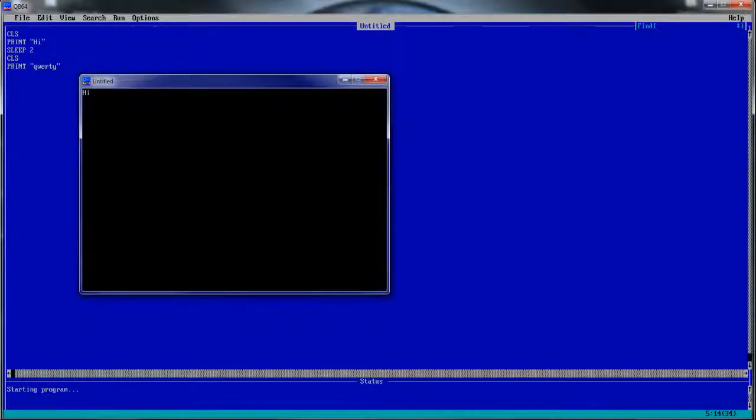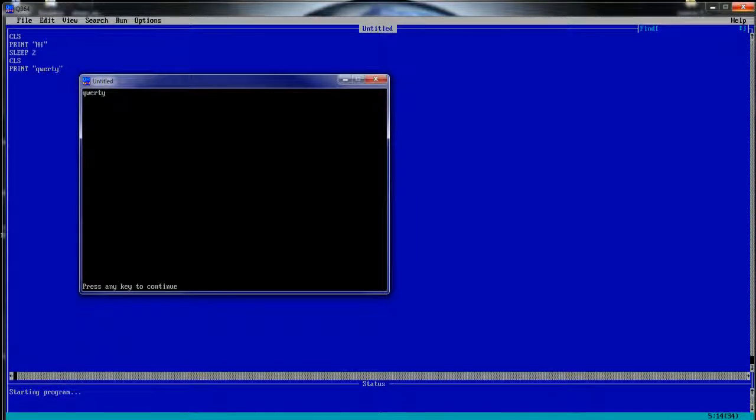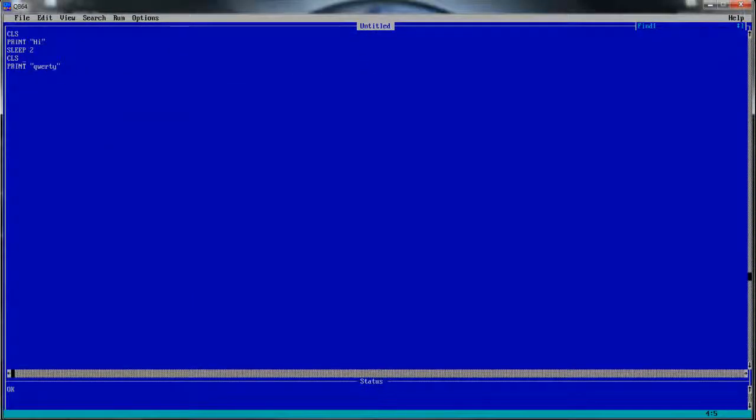Okay, so now it's going to print hi, wait 2 seconds. It's going to clear the screen of everything and print QWERTY. So it's the basic command you should learn, what clear screen does. It just clears the screen.